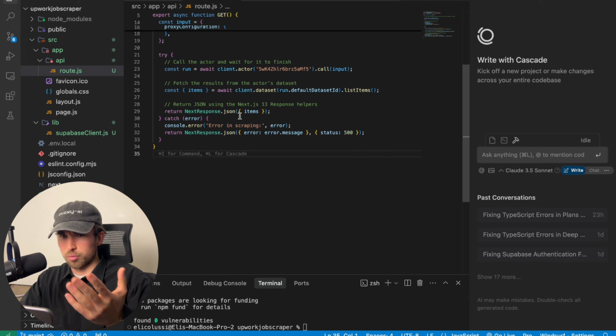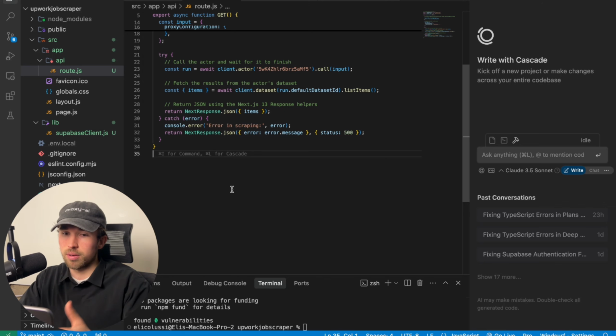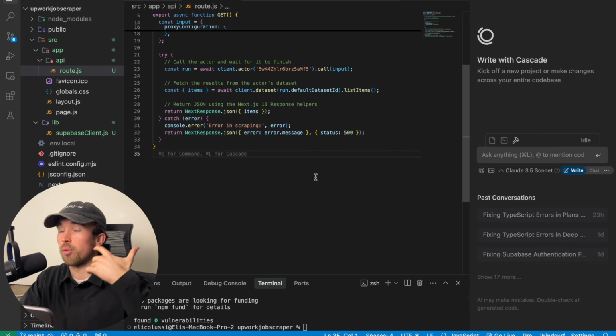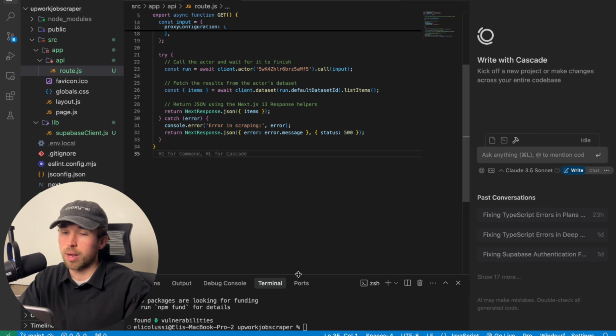Excuse me. And then we're returning JSON using the Next.js 13 response helpers. Boom. And then we have a console error, and it's going to throw an error on our UI in case we mess something up and the API doesn't like us, or we go over a rate limit, or we run out of credits, or there are many reasons why we could get an error.